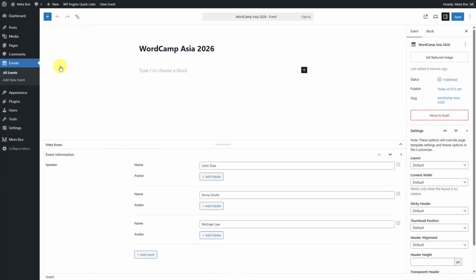Refresh the post editor. You'll see that the speaker names are back, this time inside the new group structure. From here, you can safely add avatars or any additional subfields without losing your existing data. If you also need to migrate data when changing field IDs, we have a dedicated tutorial for that. You can check it out to learn how to update field IDs without losing existing values.